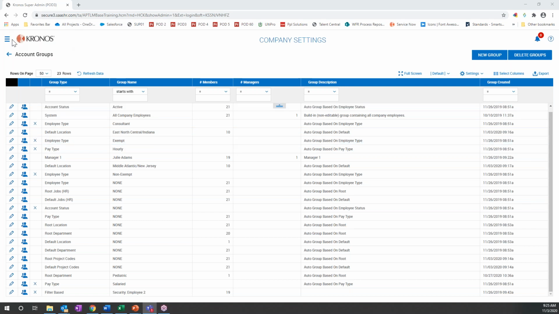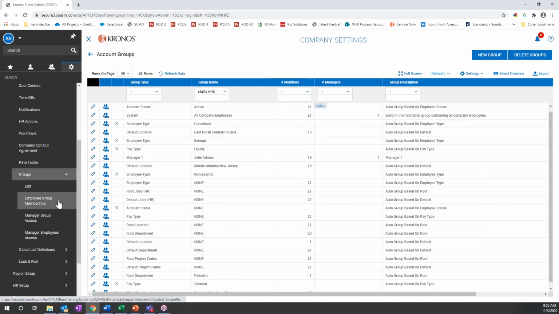Okay, cool. Well, before I jump out of groups, I do want to show you, you'll notice that when you expand on the groups menu option here, so edit is where you go to view all the groups, but then there are 3 different group reportings. So I thought I'd just quickly show you these because they're pretty cool and they're pretty helpful.